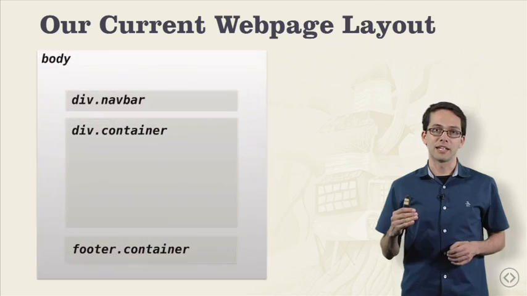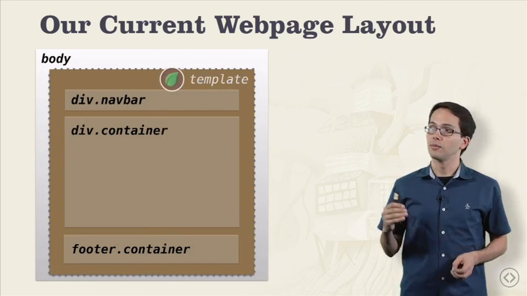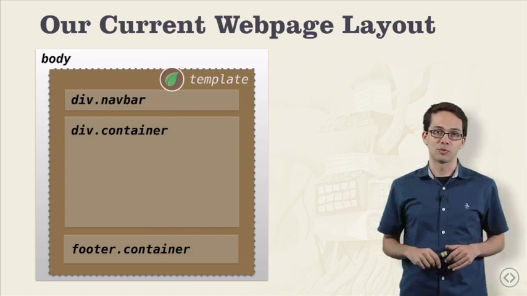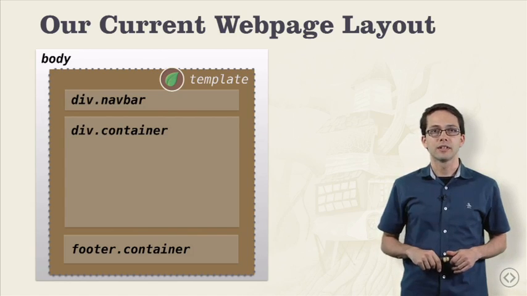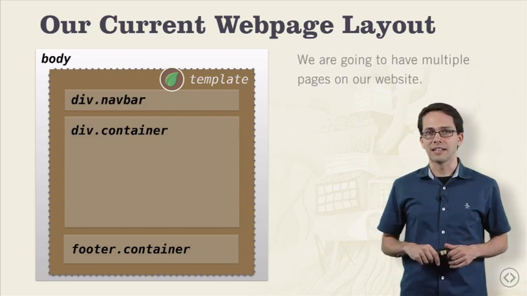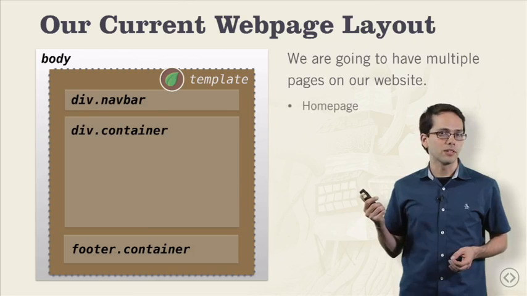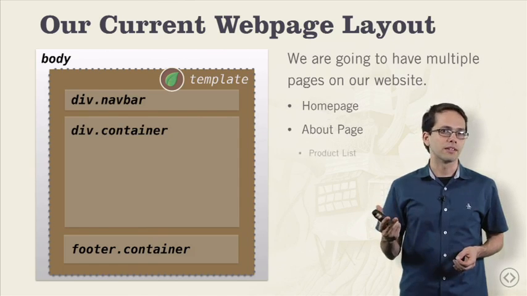Remember, our template right now contains 3 elements. We have our navigation bar, our container, where most of the content for the page will go, and our footer. But our application is going to contain at least 3 pages. Where does the content for the home page, about page, or product list go?